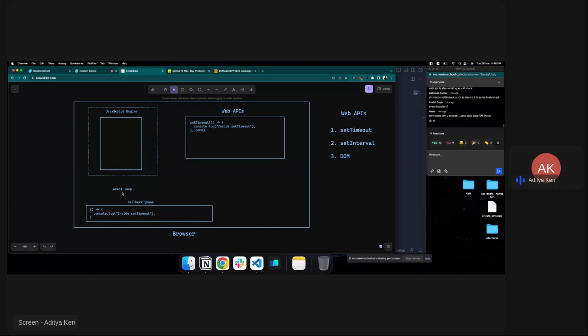Now it's up to the event loop to look at the callback queue, check if anything is there, and then push this callback to the call stack only if the call stack is empty. That is the most important thing, guys, which means that if the call stack has something else going on, then the event loop will not push this yet. The event loop will only push this to the call stack when the call stack is empty. And once this is pushed, whatever code is there will simply execute. That's it.